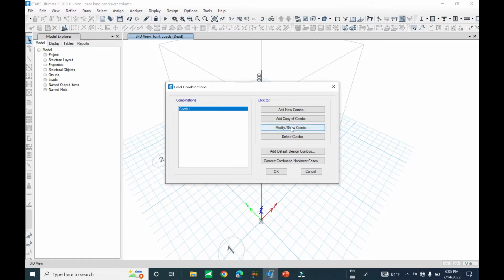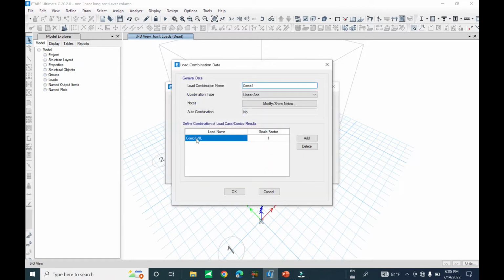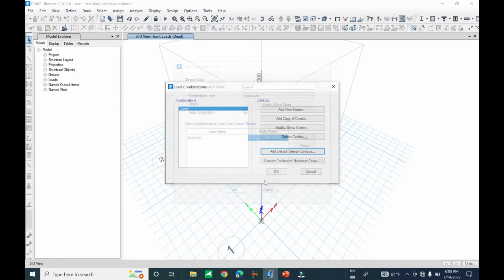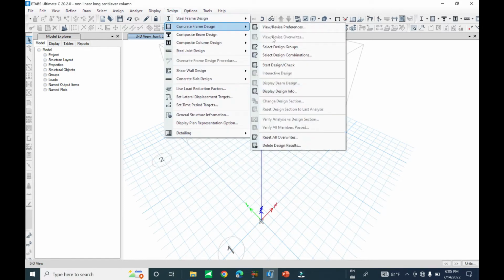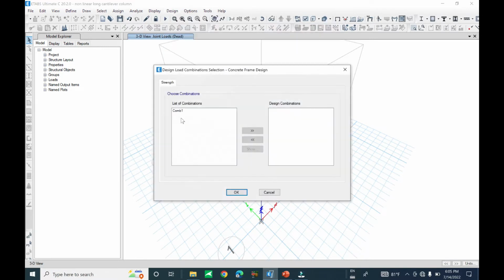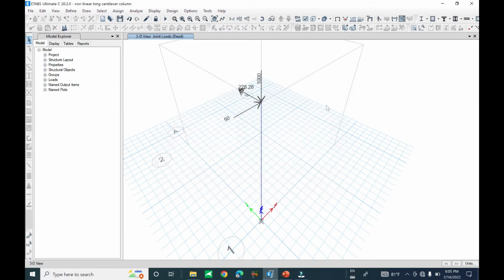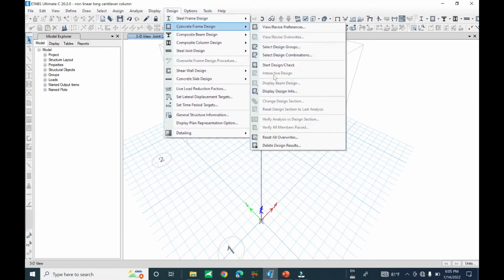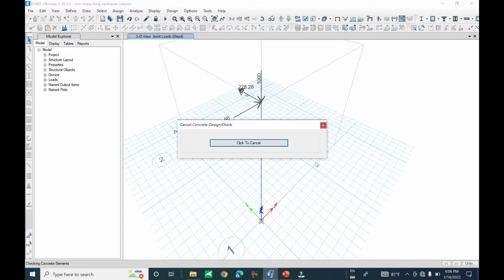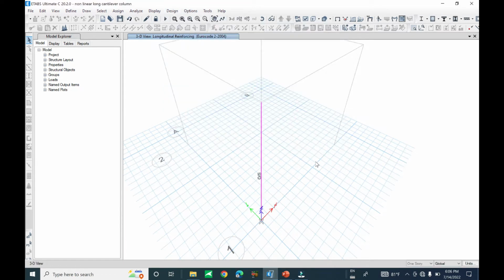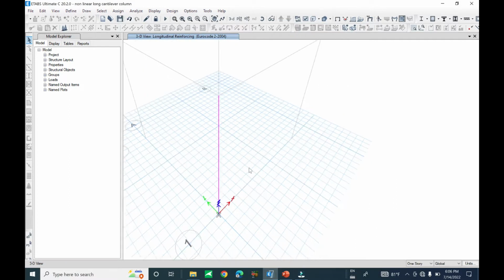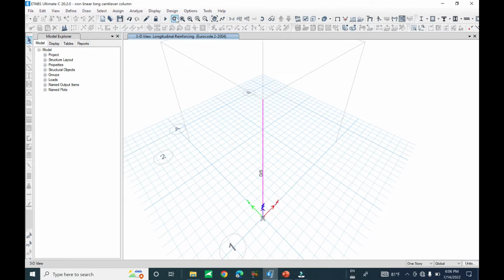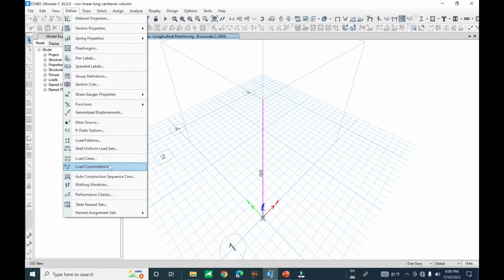We have only one load combination. You can modify and check the load combination nonlinear, and the scale factor is 1. Now in case we do not import load combination 1, this software will automatically create another new load combination. Now let's try. Okay, design, concrete, start design and check. This is the column section; it fails, it cannot resist the applied load. Now come back to define and load combination.